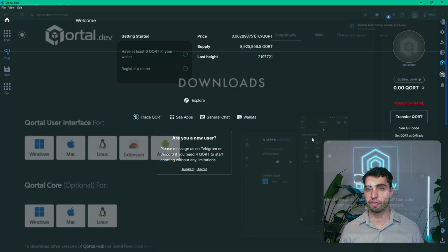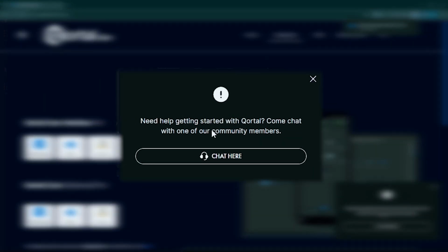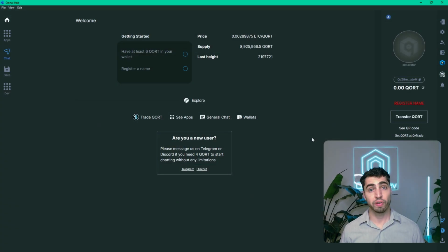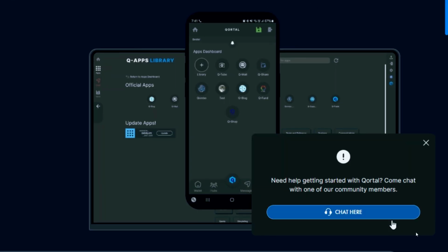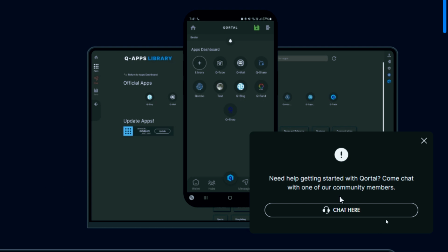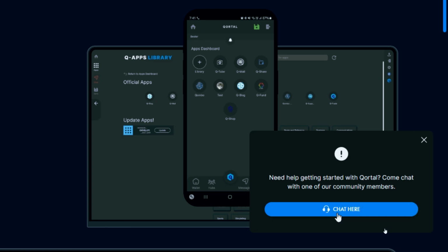So if you remember earlier on the Qortal.dev landing page, when we downloaded Qortal Hub, it asked us to request support. A modal appeared at the bottom right of our screen asking us for support. So let's go back there and click on the support icon and ask for some QORT in the community. Let's do that now. Okay, so we're back on Qortal.dev, and as we could see here, we have the option to chat with some community members.